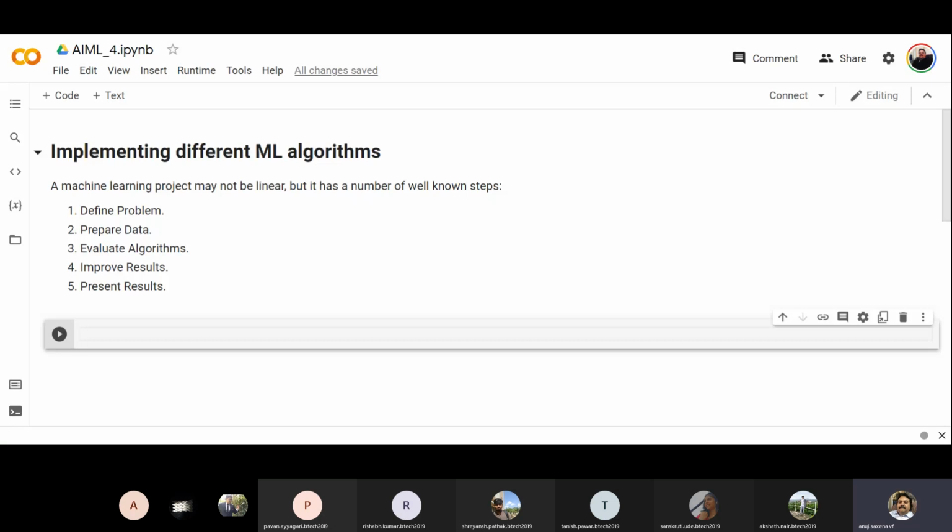Then you have to improve the results. You have evaluated your algorithm. How can you improve the result? Now, this is interesting. What you can do, you can start with the data. You can clean up the data, if you think that it is not clean, if there's some noise. We call it noise, actually.